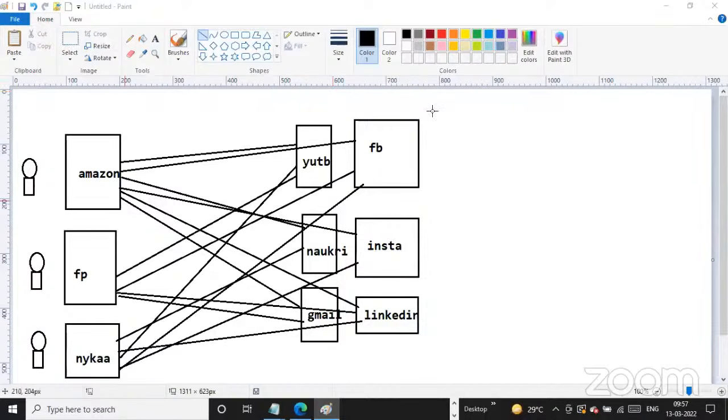Now, see here, guys, will you recommend me to establish pipelines like this to exchange the data? Will you recommend me to establish pipelines to store this data? Facebook is getting the data from Amazon, Flipkart, Nykaa. Amazon is giving the data to Facebook, Instagram, LinkedIn, YouTube, Naukri, Gmail, n number of websites. Are you guys able to follow this?